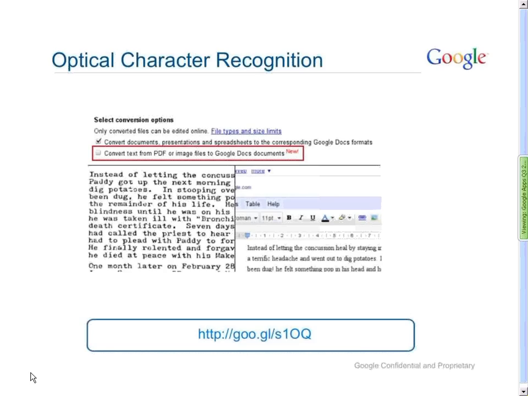This is also a neat example of leveraging technology that happens across the company. We have developed some expertise in OCR from the Google Books project, which some of you may be familiar with, where we scan millions of books and make them available online. And so this is a neat example of cross-pollination of technology across Google's platforms.